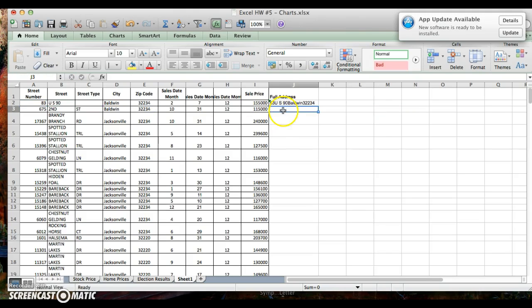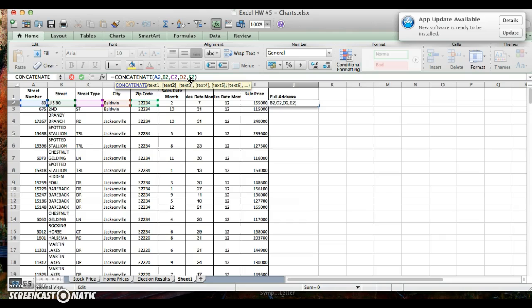And then when I hit enter, it gives me the address, but it's a bunch of numbers that have no space in them. So the easiest thing to do is just to go back up to the function and put in spaces. So all I'm doing is doing quote, space, quote, comma between all of them. Quote, comma. And there we go. There you have it.